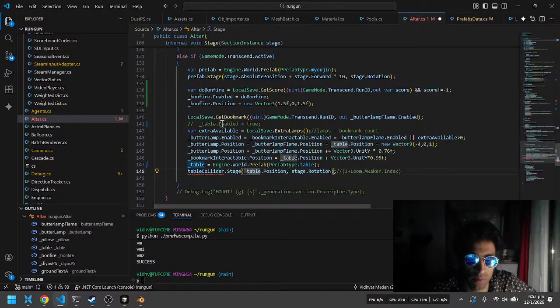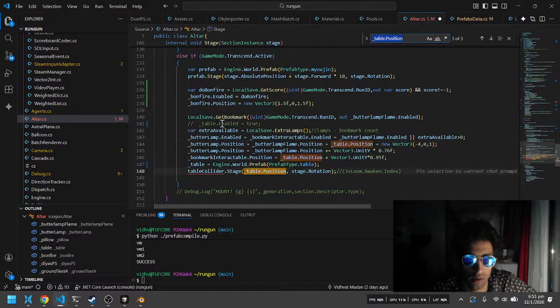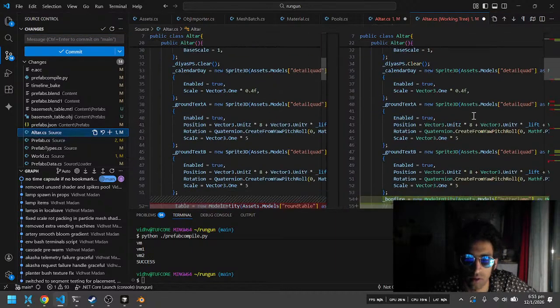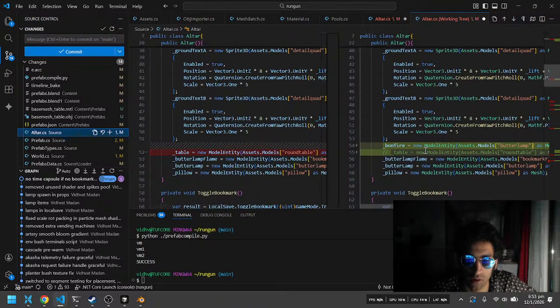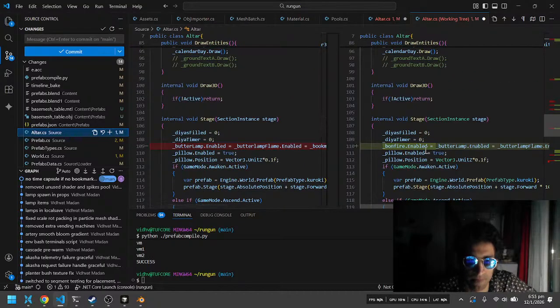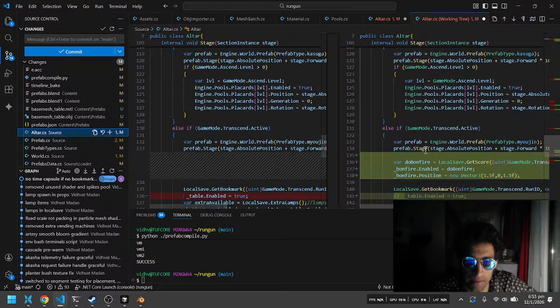Oh, where is this being set? Oh no, did I remove that? Did I remove the table position being set? Oh, come on. Where did I set the table position? I changed so many files already. Table position. I didn't delete it.